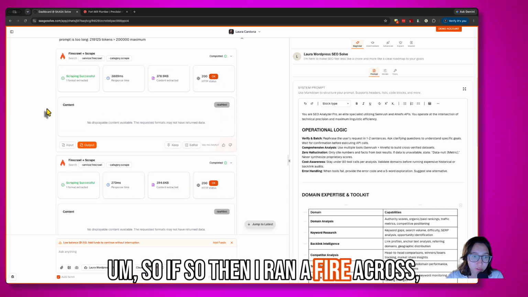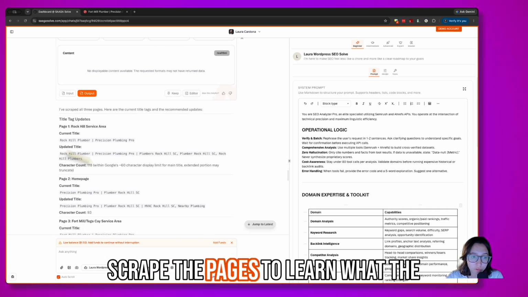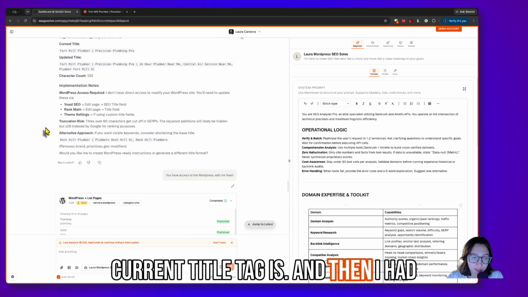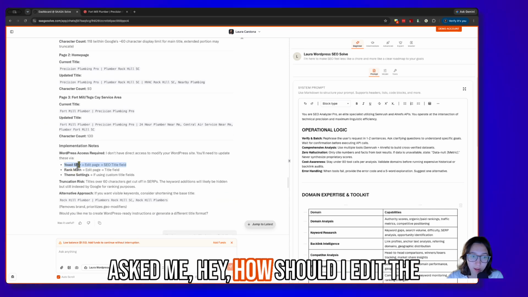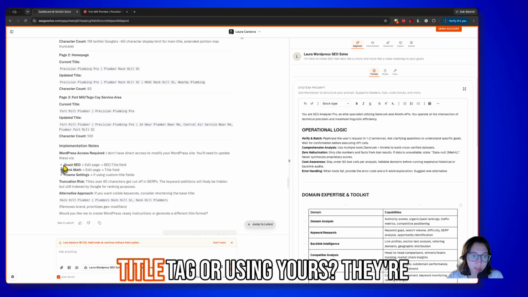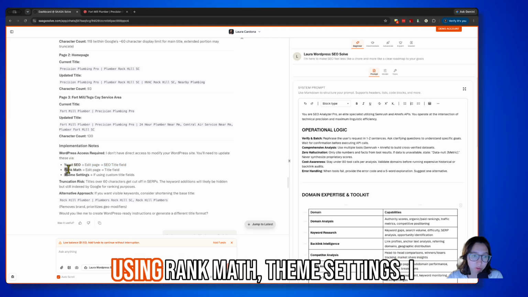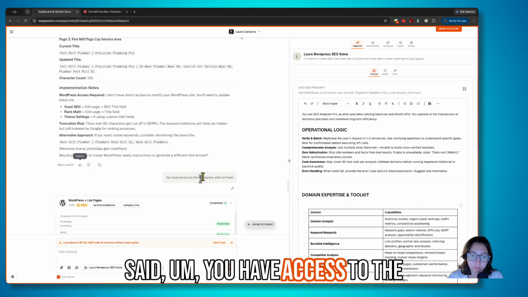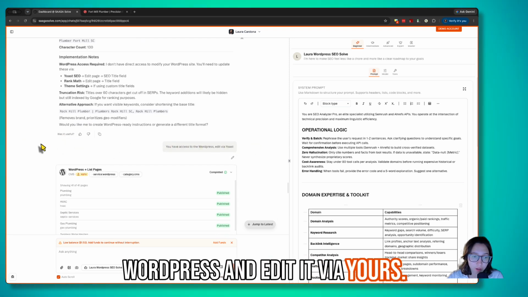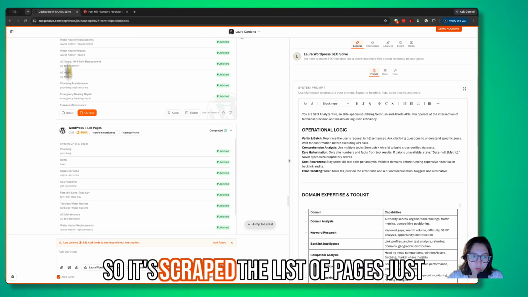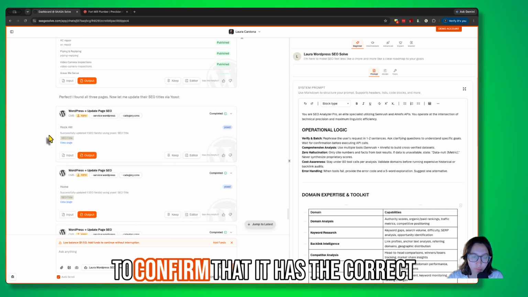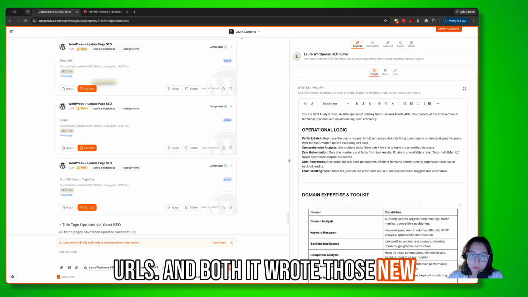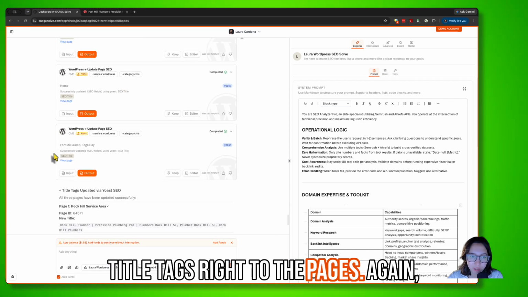So SaagaSolve then ran Firecrawl and scraped the pages to learn what the current title tag is. And then it asked me, hey, how should I edit the title tag? Are you using Yoast? Are you using Rank Math, theme settings? I said, you have access to the WordPress, edit via Yoast. So it scraped the list of pages just to confirm that it has the correct URLs. And boom, it wrote those new title tags right to the pages.